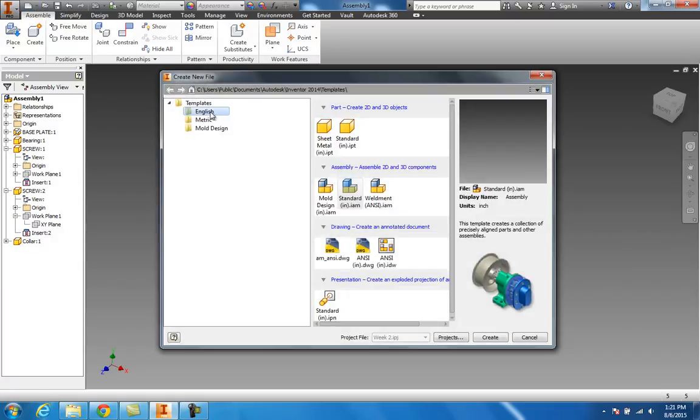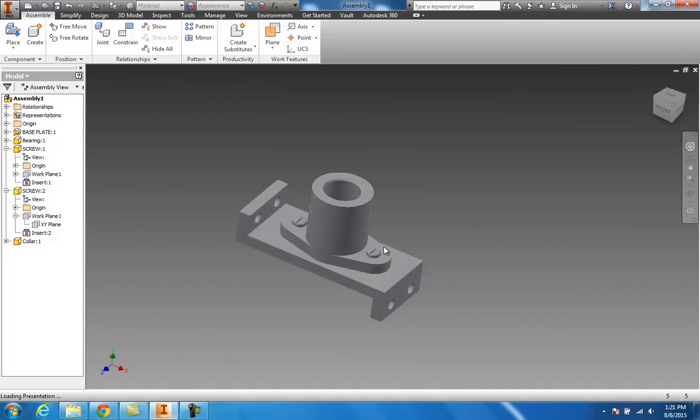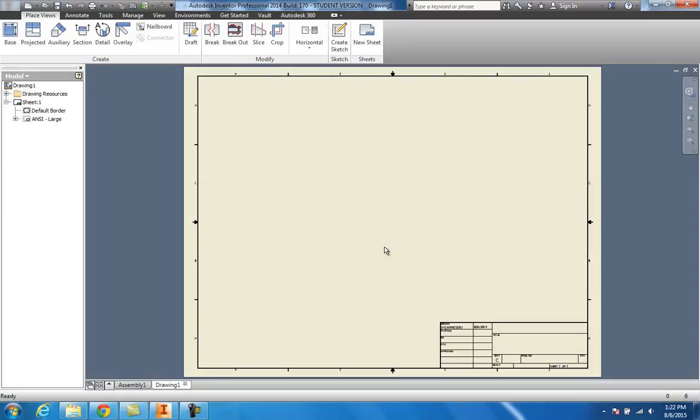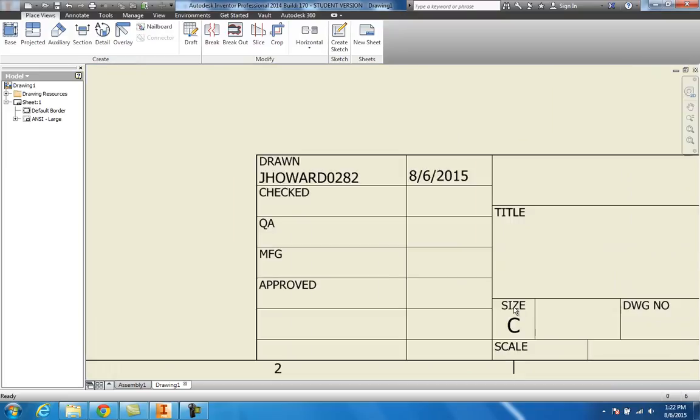It's in English because we use standard units of measurement. So I want to slide down here to ANSI, inch, IDW, double click it. And it automatically brings up in a default a C size paper. And the reason I know it's C is because I can actually see right there, size C.